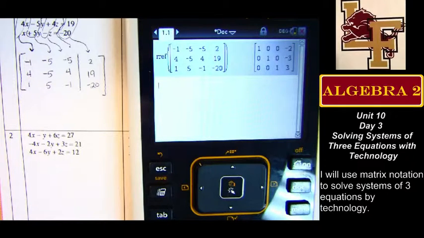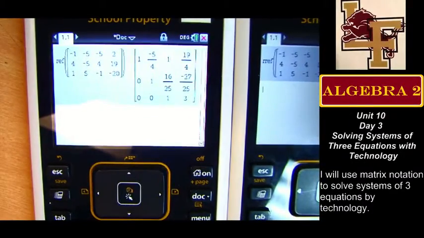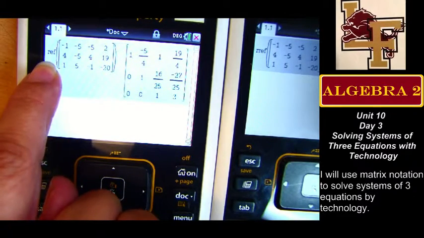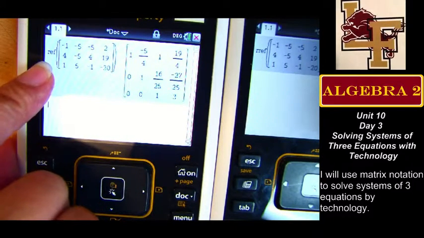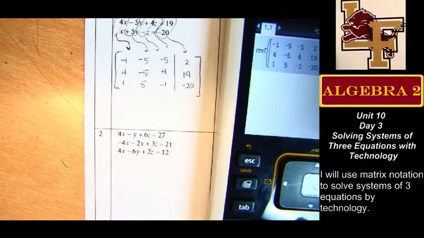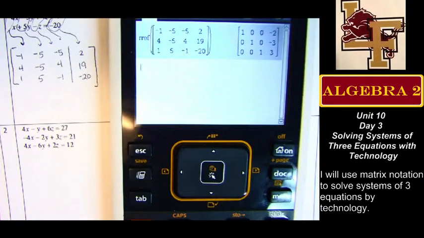Okay, let's take a look. Just in fractions, no? Ah, yours is REF. You picked row echelon form instead of reduced row echelon form. Oh, she chose 5 instead of 6. They do slightly different things. So go back to menu, go back to matrix, and you want the reduced row echelon.